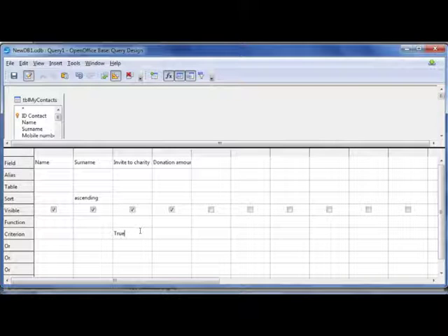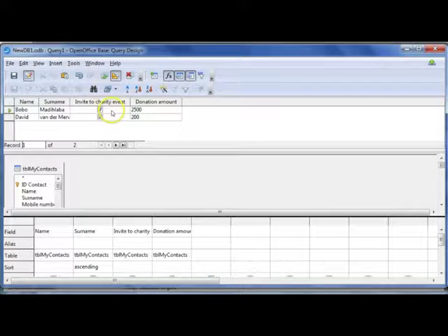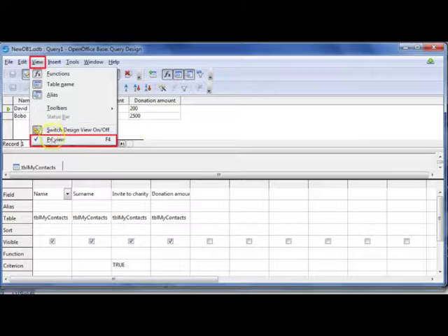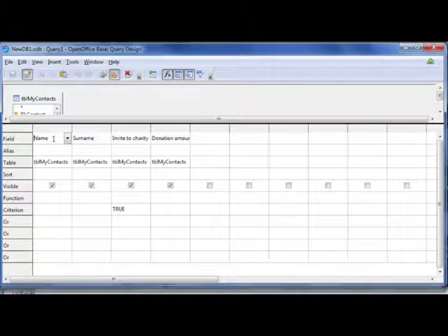Okay, so once you've typed in your criteria, you can then run your query, or press F5 on your keyboard, and it will show you the results here at the top of your screen. To close your preview, you can press F4 on your keyboard, or you can select View and then deselect Preview.